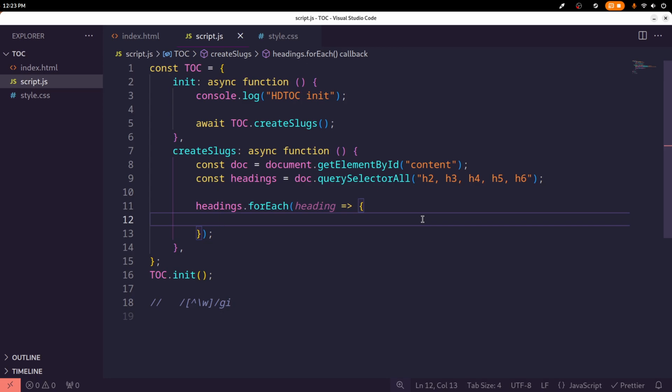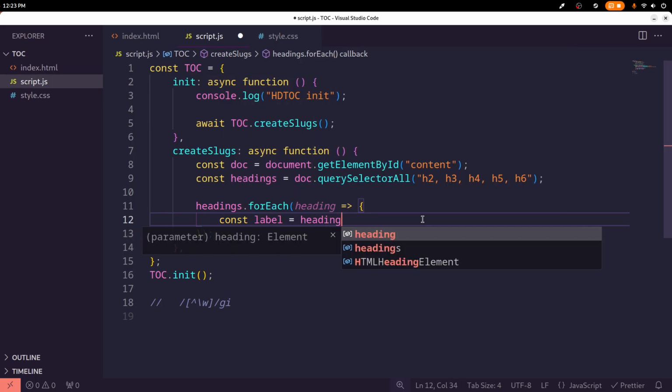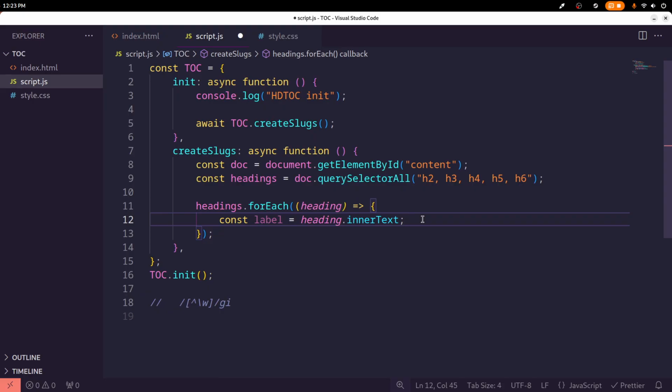So the first thing we need is the inner text. I want to know what the content of the heading is. So I'm going to say const label equals heading.innerText. If you don't know, the difference between innerText and textContent is that innerText will only grab the content that is visible. So for instance, if inside a heading you had a span with some extra content and that content was hidden, innerText will not grab that hidden content, while textContent, if I were to do heading.textContent, will grab the hidden content. So for our case, it makes a lot more sense to not grab that.